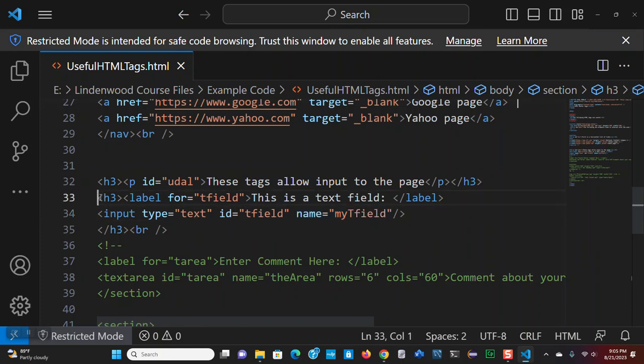I used a label because the text field has no text to define what it's used for. So I use a label to define what this text field does. In this case, I didn't define what it does or what it holds. I simply said this is a text field, and it's for my ID a T field.